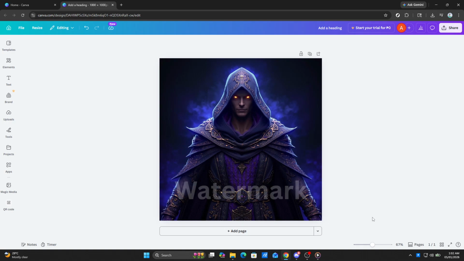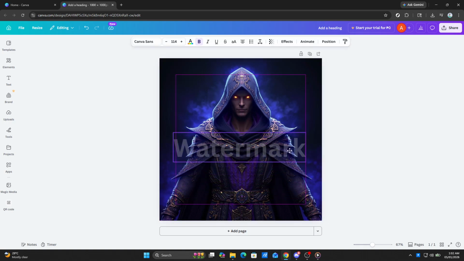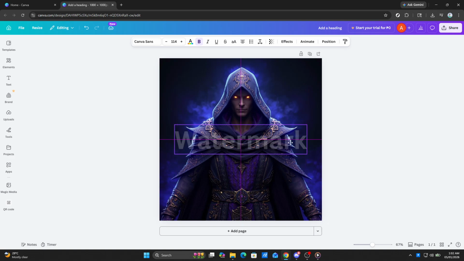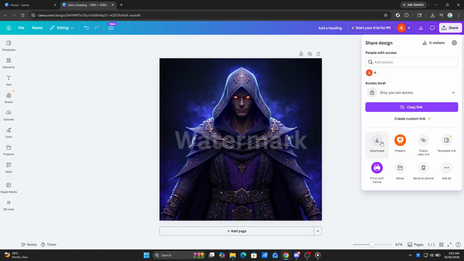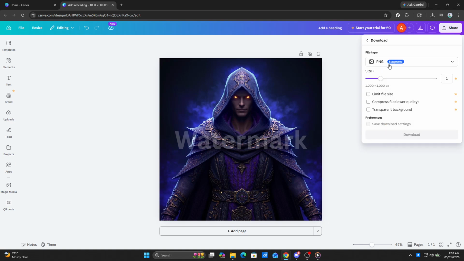Once you're satisfied with how your watermark looks, you can save your project. Simply click the download button at the top right of the screen and choose your preferred file format. And just like that, you've successfully added a watermark to your photo using Canva. This simple yet effective method helps protect your images and maintain your brand's identity.